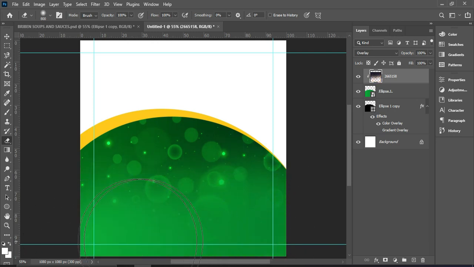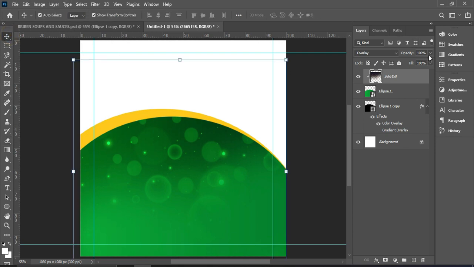All right, something like this is fine. I'll go ahead and reduce the opacity. I need the opacity at 50, yes, 50 is okay.